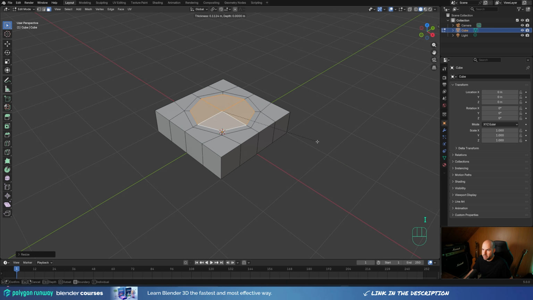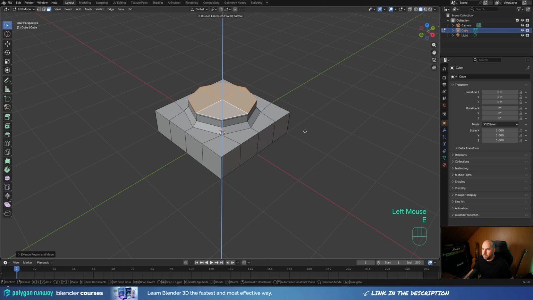And now let's press I to inset like that, and press G then Z and move this up a little bit like this. And now press E to extrude and E to extrude once again like this, and press I to inset to create a supporting loop here as well.